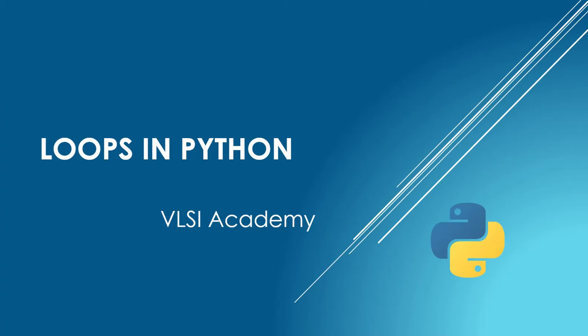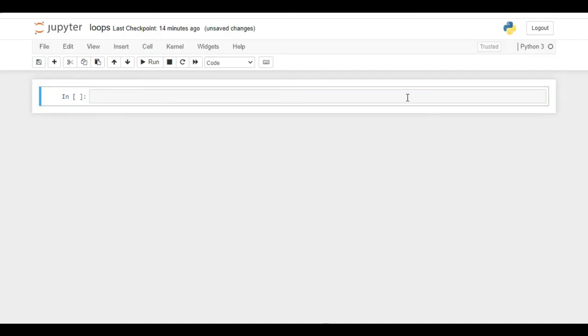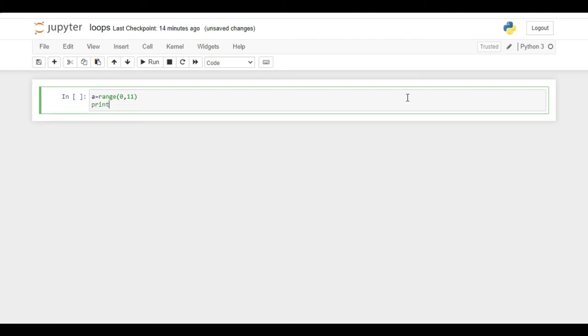This is the third lecture and today we'll understand about loops in Python. Before jumping on to understand loops, we must know that there is an important function, range, in Python. For example, if you want to print continuous values ranging from 0 to 10, then you can give 0, 11 like this. It means it will exclude the last value but it will print till the second last point.